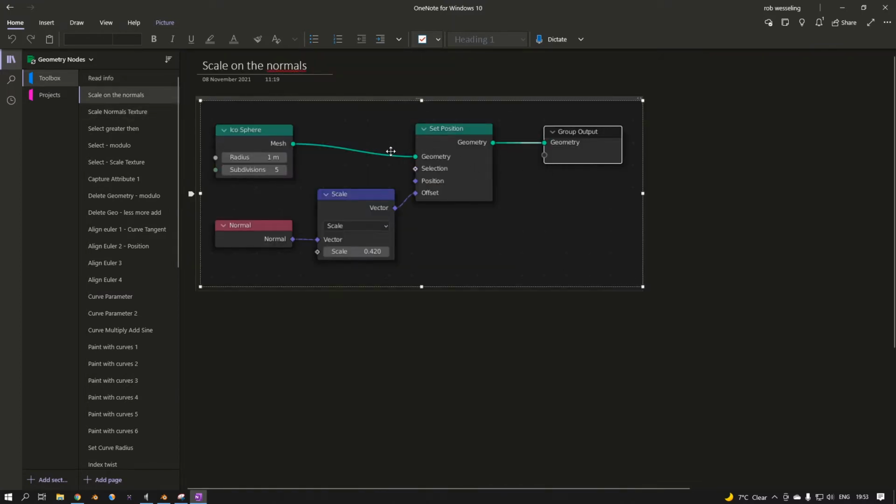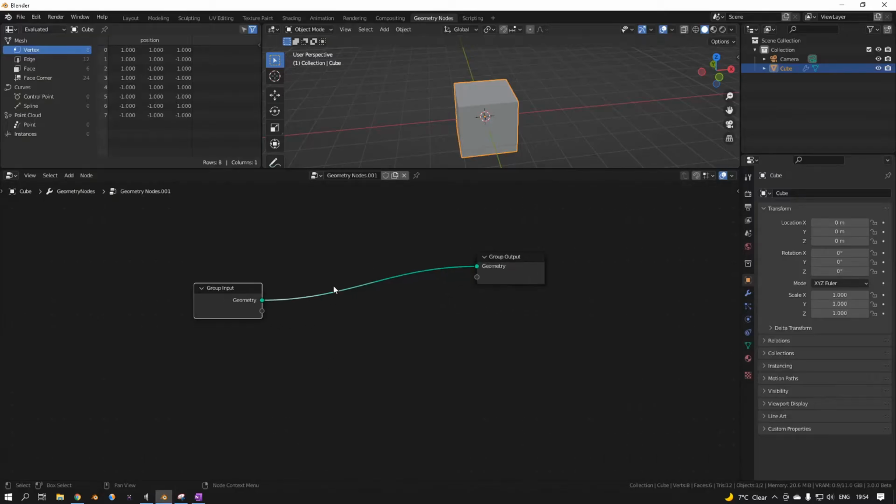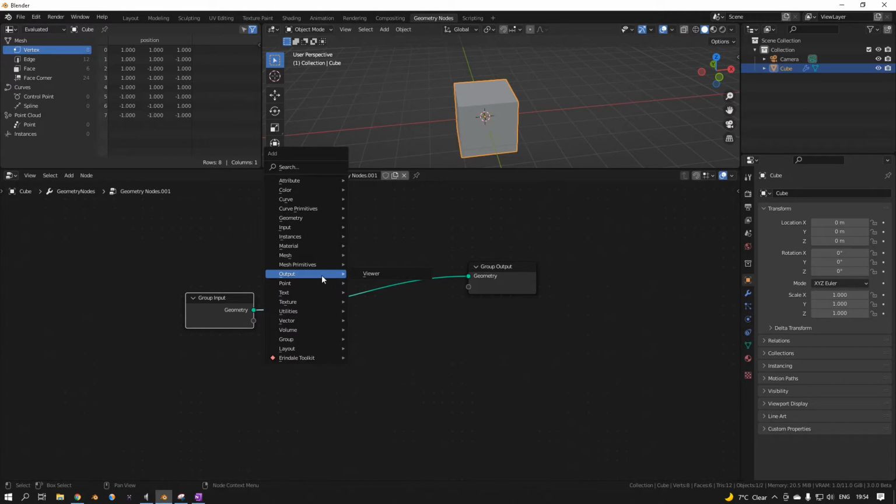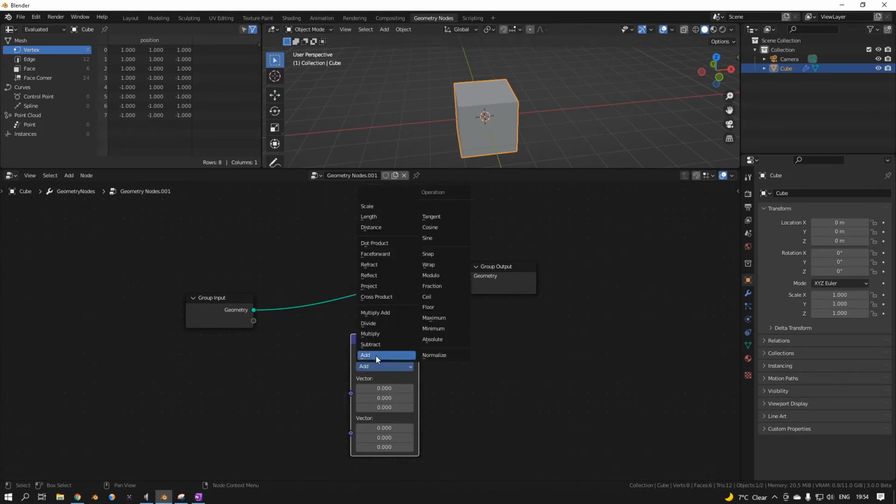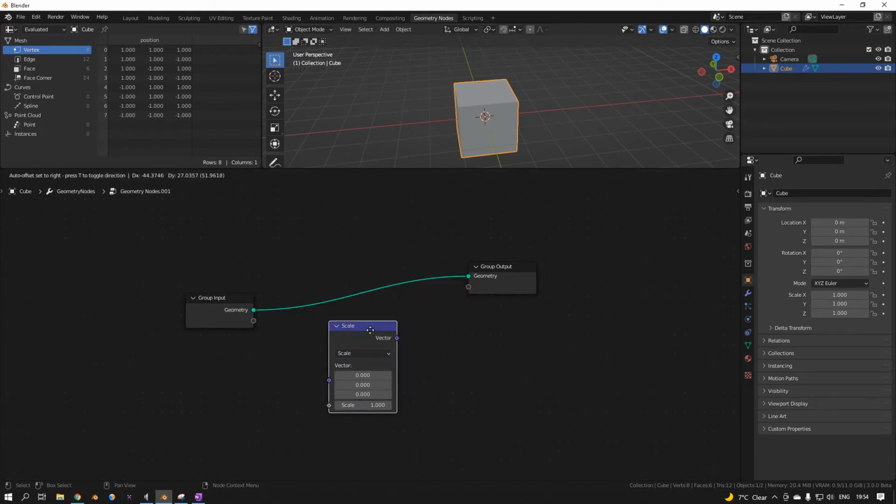This is very common. You will use this a lot. So you have here a mesh primitive, icosphere in this case. And you want to set position, you can find this in the geometry category, set position. In this case, I'm using the offset. And under vector, you find a node called scale. It's a bit hard to find, so I'm going to show you. So a vector and then a vector math. And here's a drop down, and here you see scale.